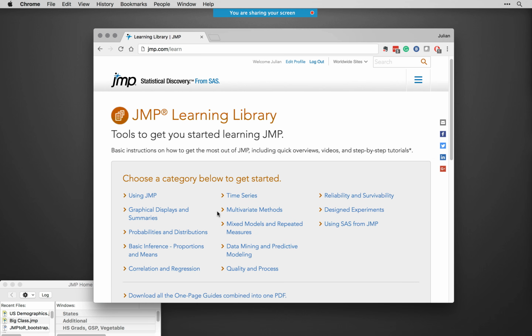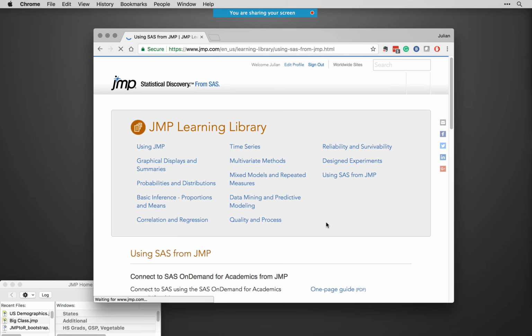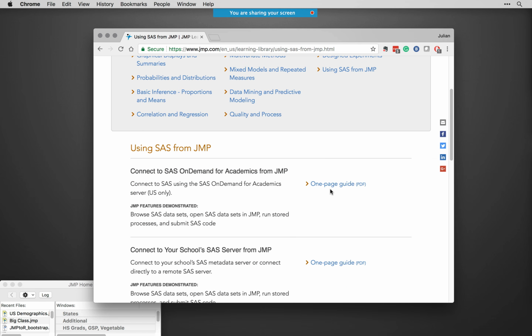Just a note about the learning library, if you haven't ever seen it before, this is a great place to go whenever you're trying to pick up quickly some new procedure. And so these are all ordered by types of sort of analysis class. So if you're doing time series or correlation regression, go to any of these subsections and you'll find guides and videos. Let's go to the Using SAS from JMP section, since that's what we're doing right now. So this will load up, and you'll see what we have for each of the different topics are one-page guides.